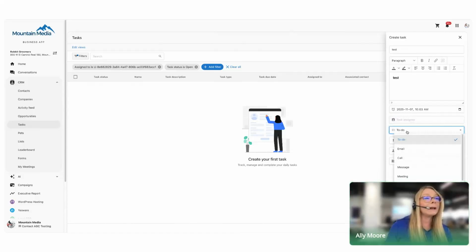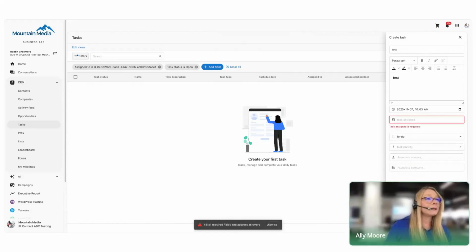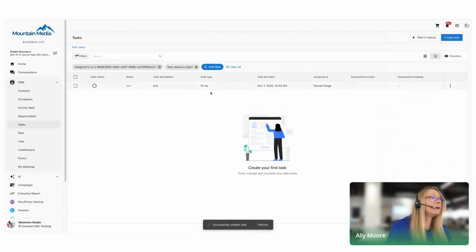You add in if it's an email, a message, a meeting, LinkedIn follow-up, anything like that. Task priority here: low, medium, high. One of the other things that's really great that you are able to do is add an associated contact, so the owner of the company that you're wanting to follow up with, and you can also add an associated company. Then you would simply create the task. Oh, it's going to want an assignee. Let's do Randall. And create the task, and it pops up in your task to-do list.